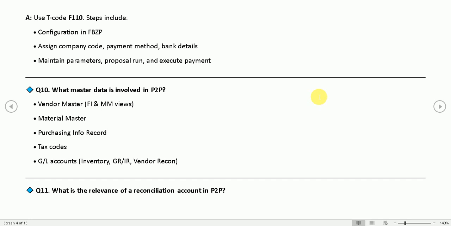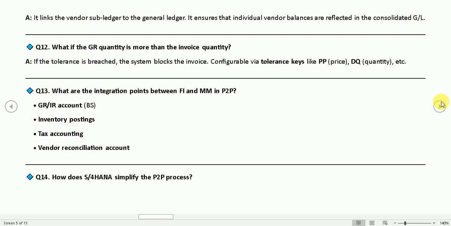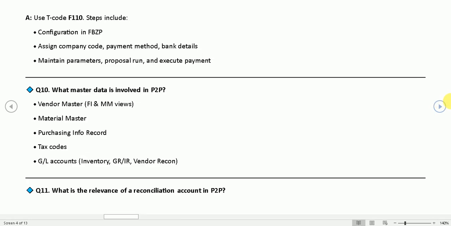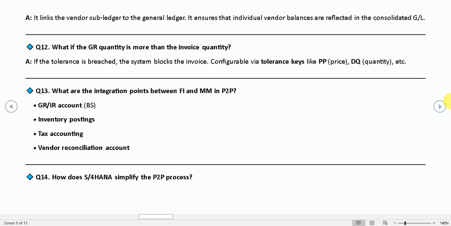What is the relevance of a reconciliation account in P2P? It links the vendor subledgers to the general ledger. It ensures that individual vendor balances are reflected in the consolidated GL. Okay, so we can understand what the relevance of a reconciliation account is in SAP. Vendor reconciliation is what we are using in the P2P process.